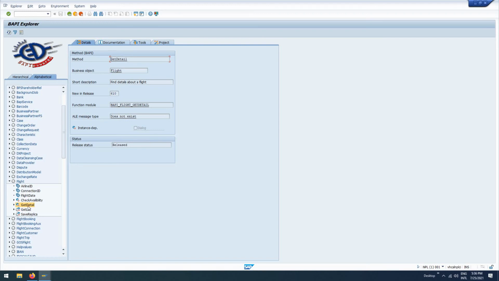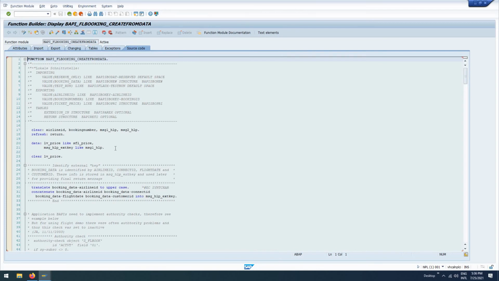We also have methods for just getting data. Under flight booking, we can cancel a flight booking, confirm a flight booking, or create a flight booking from data. This create from data, you'll see a lot. It's also used in function modules in BAPIs, for example, to create sales orders, purchase orders, requisitions, that type of thing. So you'll see that create from data a lot.